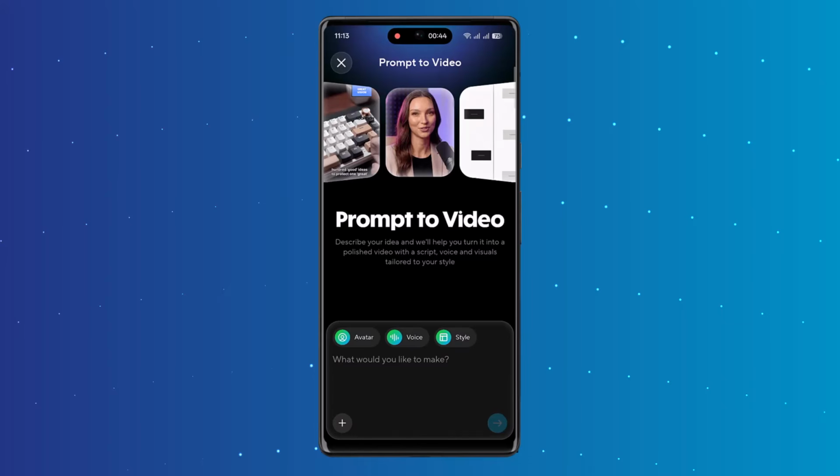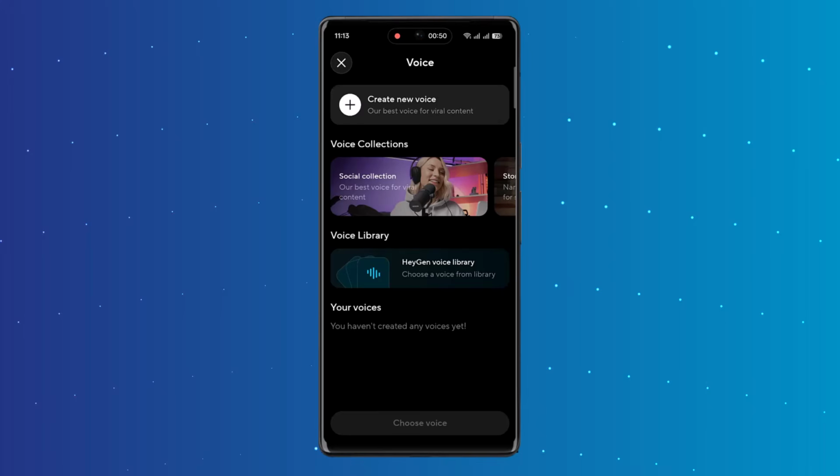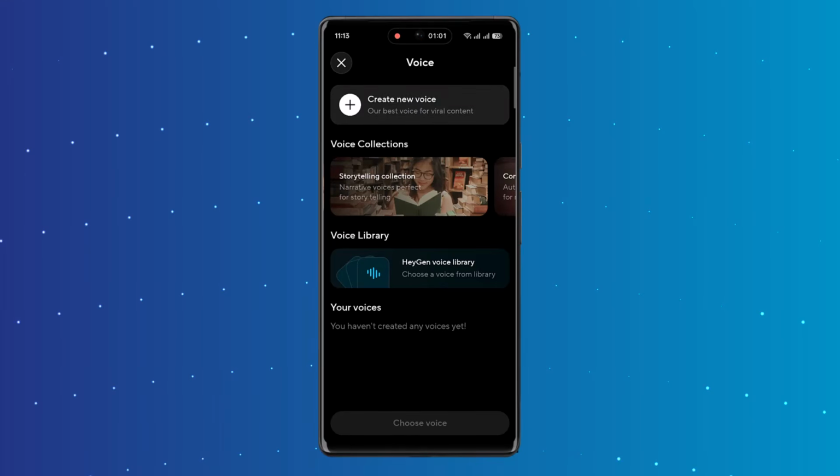So when you go to prompt to video, also you can see this option called voice. When you tap on voice, you can do an auto voice selection or choose your voice that you have created, and you can go ahead and then clone your voice. So at the top you can see it says create new voice, so you can tap on that create new voice button and you can follow all of the prompts in order to clone your voice. This way you can clone your voice in HeyGen.